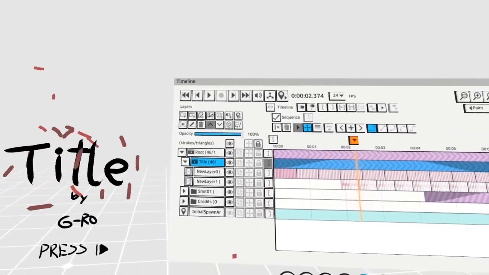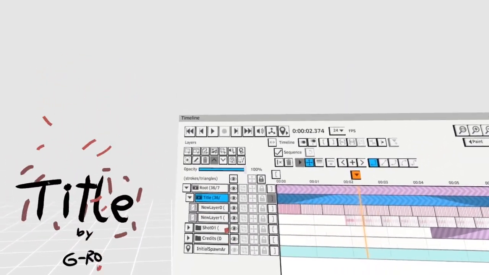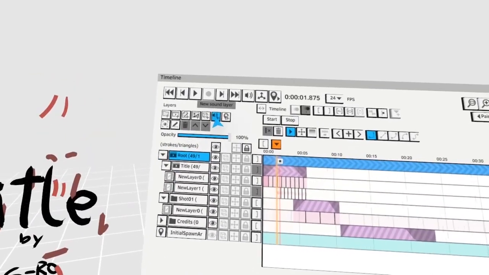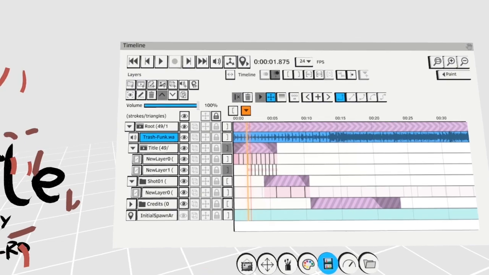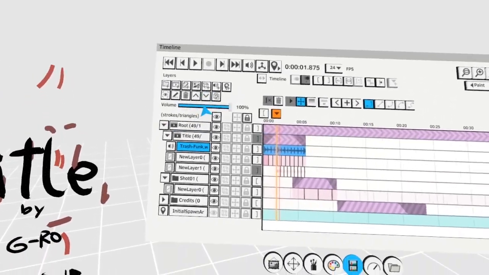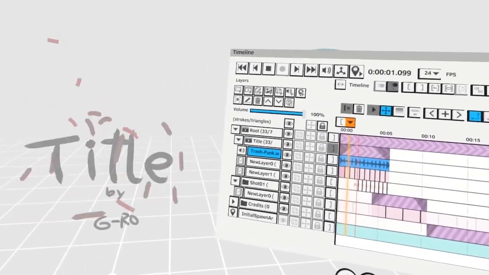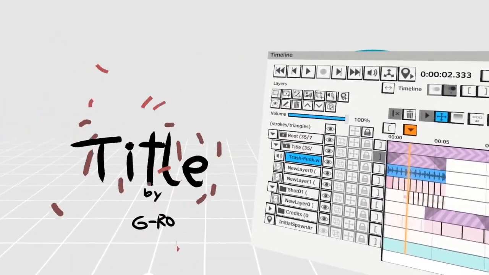Right? And the cool thing is you can also bring in a sound that keeps looping. You can do this by pressing the new sound layer icon up here, and you bring in a song or something, right? I'm going to put this into the title sequence. What happens now is I hit play and you start hearing the music.